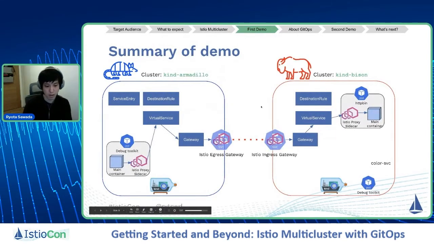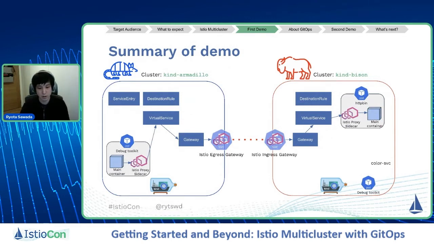So we saw a pod in Armadillo cluster was able to talk to a pod in Bison cluster. I got into the toolkit container at the very left in this slide and tried to curl the httpbin address. It took quite a few steps, but it was essentially getting started with multi-cluster, just a few pods here and there. Let's check out a more complex setup with GitOps.